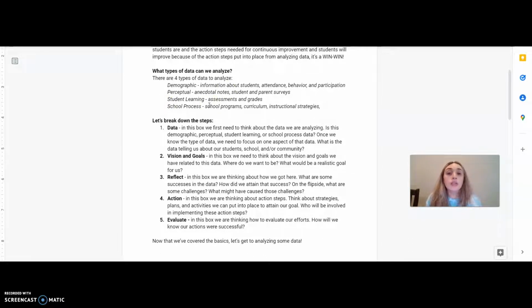And then the next part I wanted to outline is the types of data that we can analyze. There are four types: demographic, perceptual, student learning, and school process. Because of this course, I have been enlightened to know that there is more than just student learning. Most teachers only think about student learning. We know that we're analyzing different types of data, but it all falls under student learning to us, or that's how it was for me before I took this course. So I think it's important to outline and define those different types so that everyone, once again, is on the same playing field.